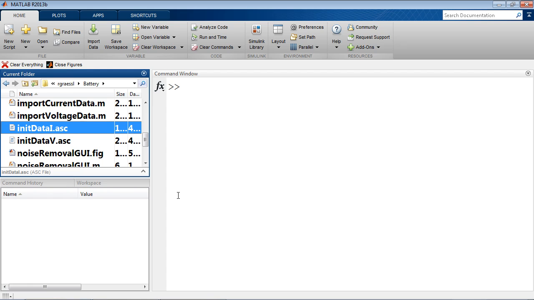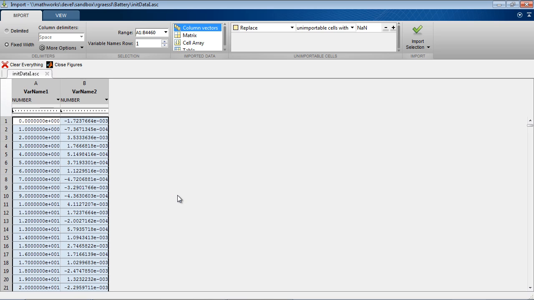To do that, I'm going to use this import tool, which will allow me to visualize the data that I'm bringing in and decide how it should actually be brought into MATLAB. The text files contain two columns, where the first column represents the time points where data was captured, measured in seconds. So this is quite a long data acquisition here. While the second column represents the actual data. In this case, we're bringing in current data.